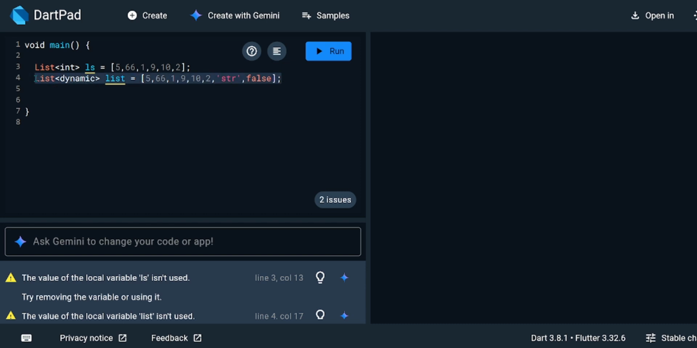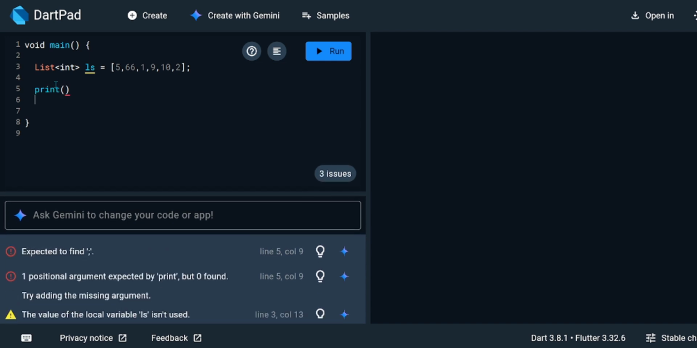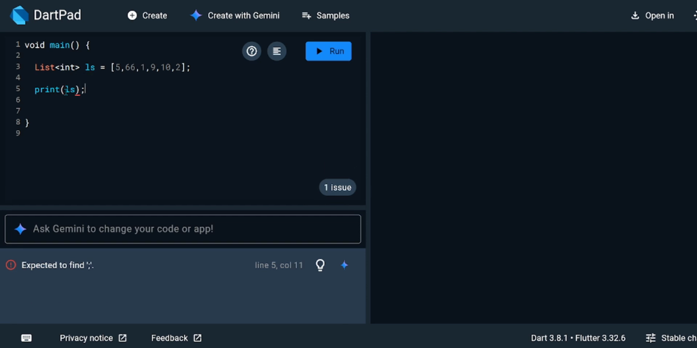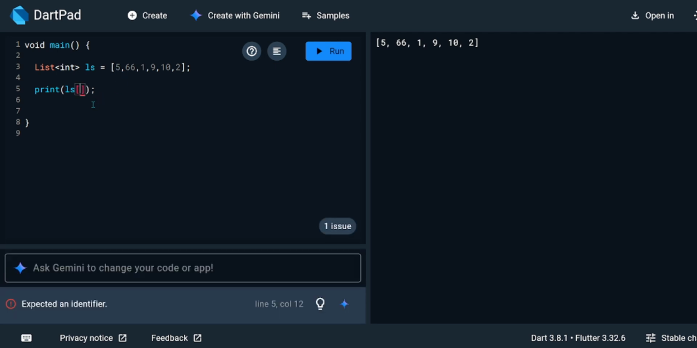In this video I will show you only the integer list. So now this is the list. We can print the value ls, which is the list of elements. Here are all the elements. We can also access them by index. The index starts from 0, like an array.